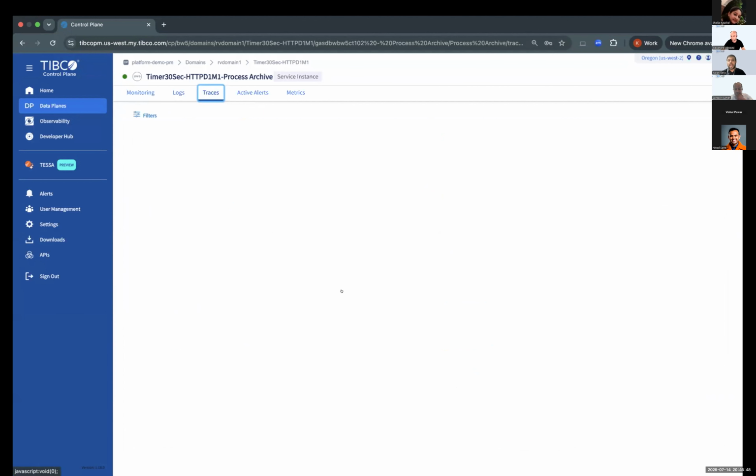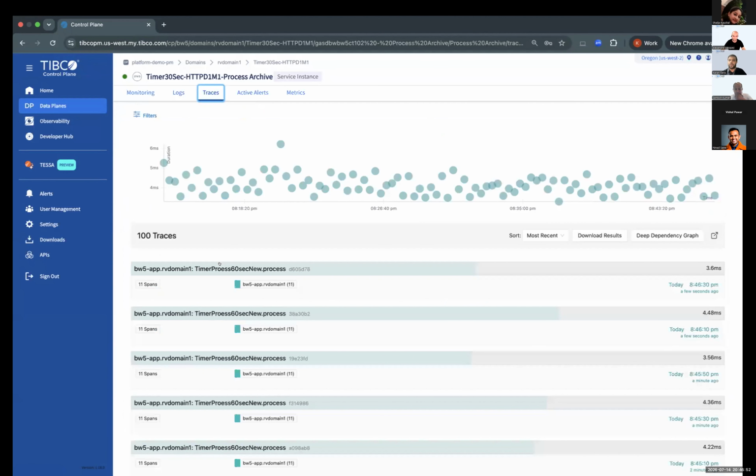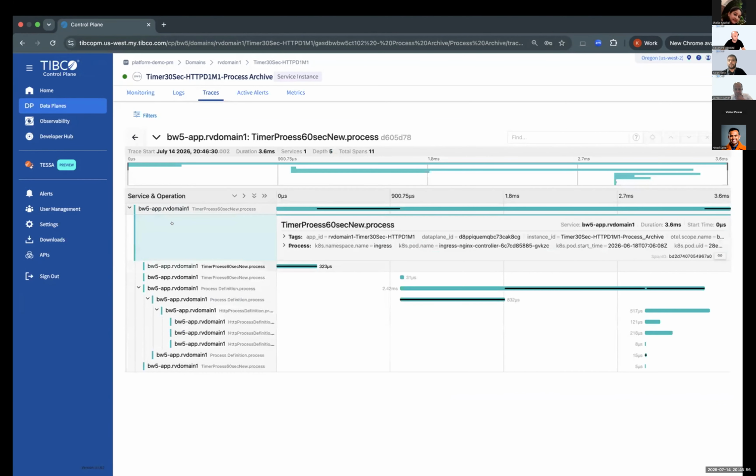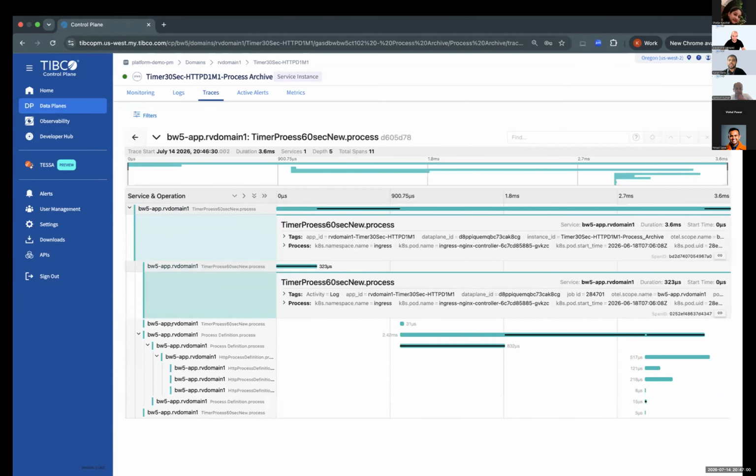You get an additional tab for traces. So you get an end-to-end tracing view for your BW5 application. If it is communicating with a different TIBCO application like BW6, Flogo, you will see all of those applications also in this one single page. So you have one screen to debug or diagnose any of the issues that you would want.